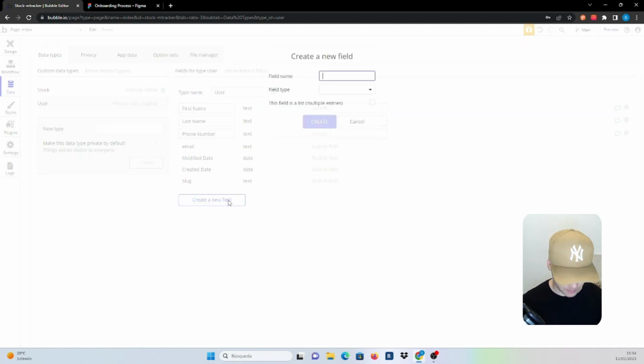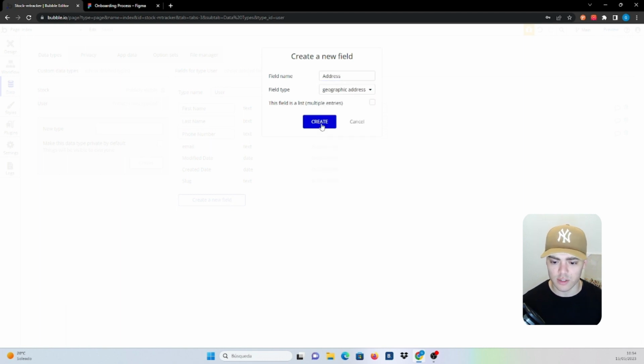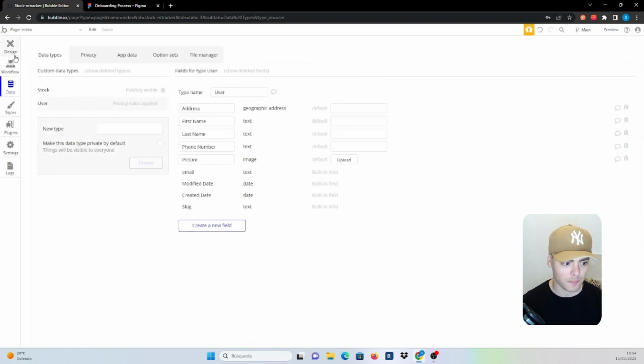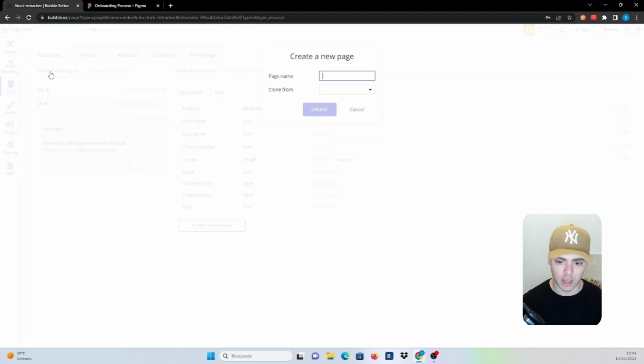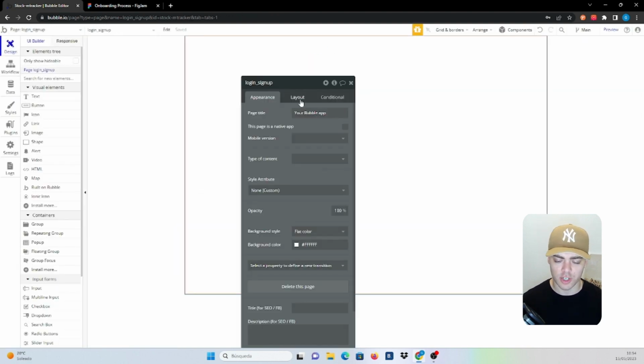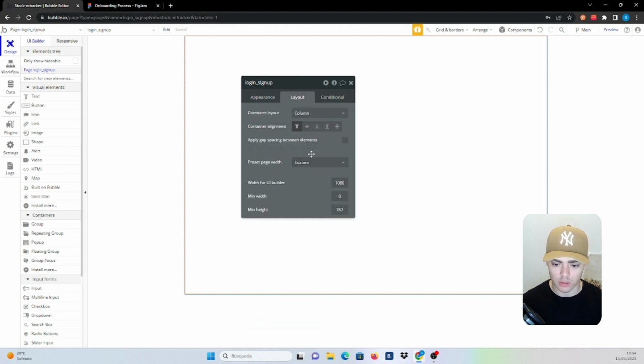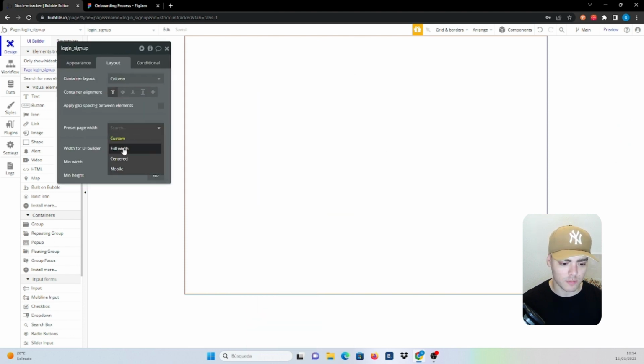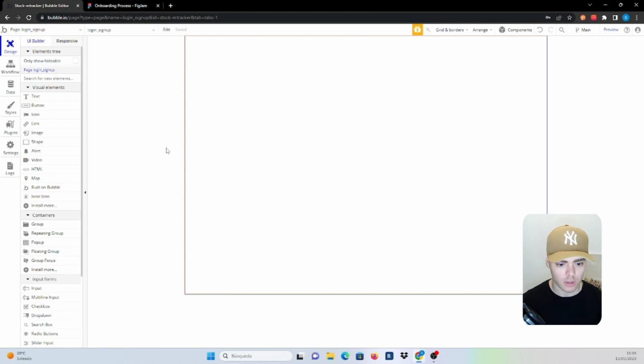Hit create. Address, the geographic address, create, and the last one is our profile picture. Profile picture, image, create. Now here, let's add a new page called login, sign up, hit create. Let's just change this layout to column and from custom to full width. Okay, now we can close this.